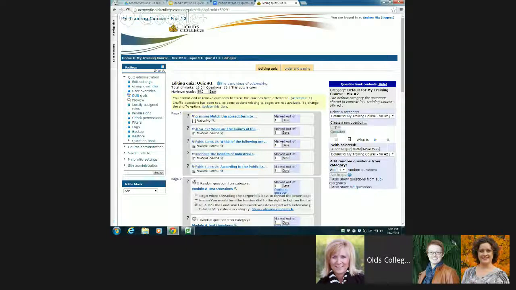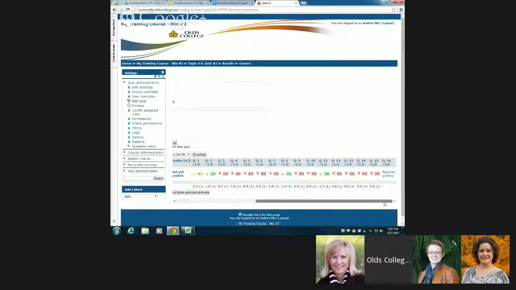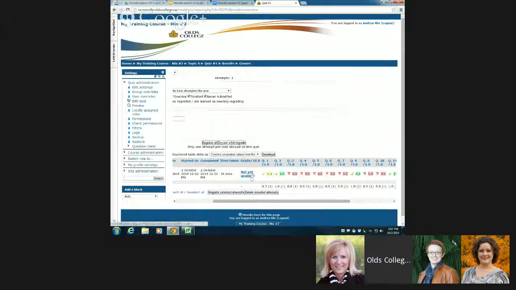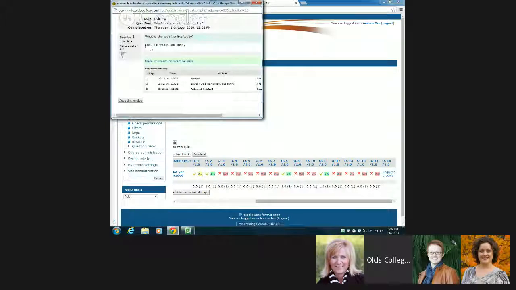So now that I've saved this and made the maximum grade the same as the total of marks, I go back to my attempt, and now that makes more sense. Everything's out of a mark each. And now I can scroll over, I can see, and so this is not yet graded because I built in an essay question that requires grading. So now I click on that to see that student's response.